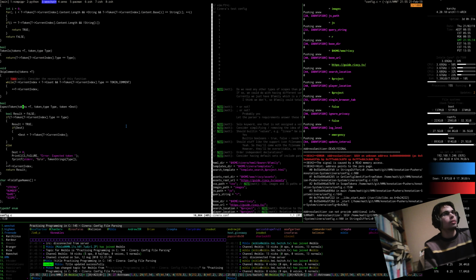So expect token. It's setting, so it's got a destination here. It's got all these tokens. So it's saying if token type, it's just setting the dest to be the token at the current index.